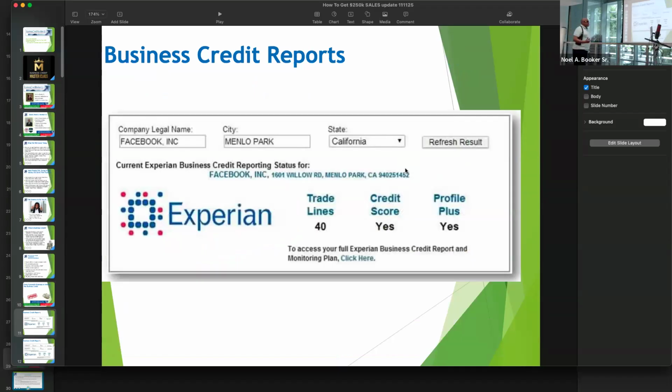What you're looking at now is what anybody can see for free. You go to Experian, which has a page where you can put your business name and address in, and this information will come up. This is for Facebook. They're in Menlo Park, California. Now, the piece I want to bring to your attention is the trade line. You see that? They have 40 trade lines.